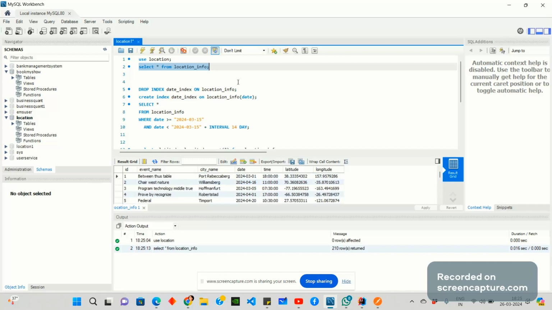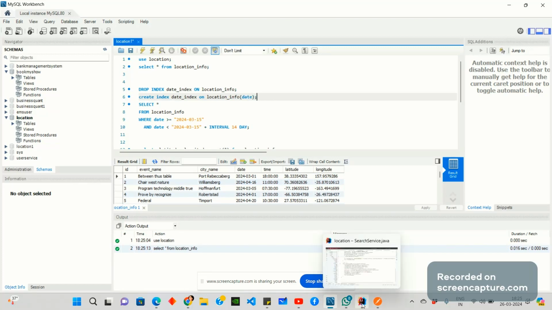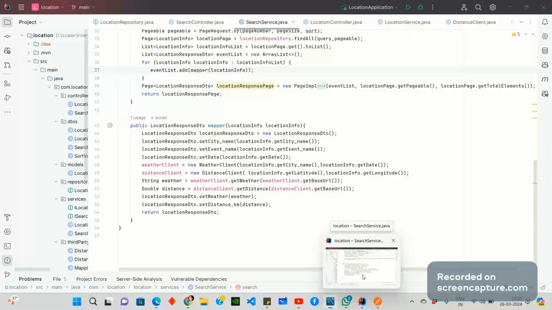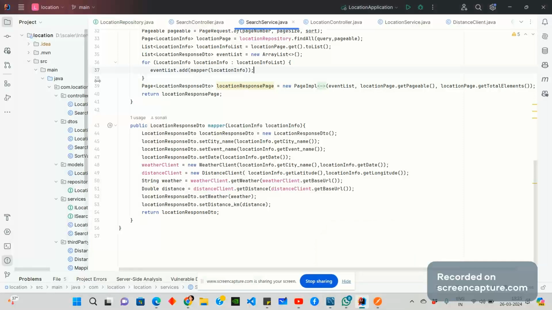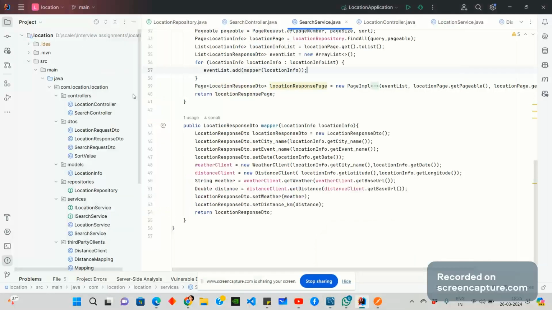All right. Also, I have created an index to reduce the response time. I have created an index on date. Okay, so now let me walk you through the code. I am using the tech stack Java, Spring Boot, and MySQL because I am more efficient in this. So let me start from the controller.